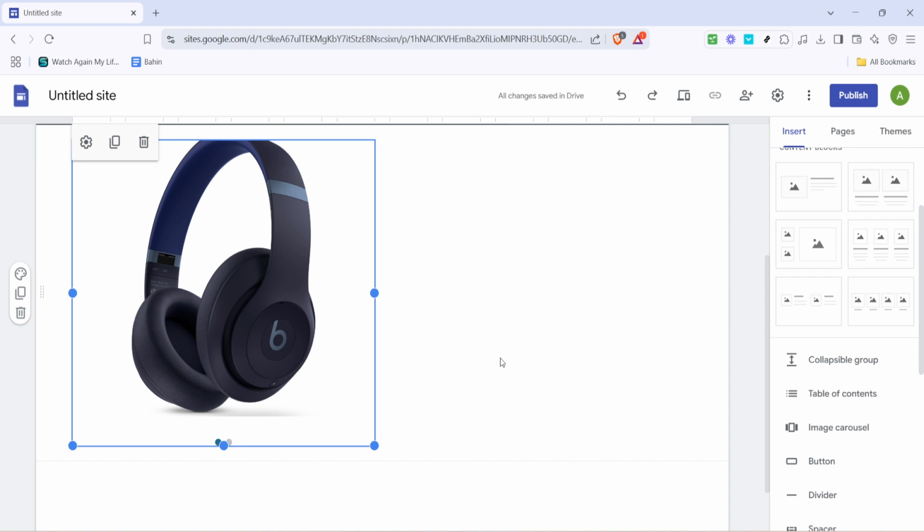This feature is fantastic for showcasing portfolios, products, or any array of images that you want to highlight. Remember that you can always return to edit or add more images to your carousel at any time.